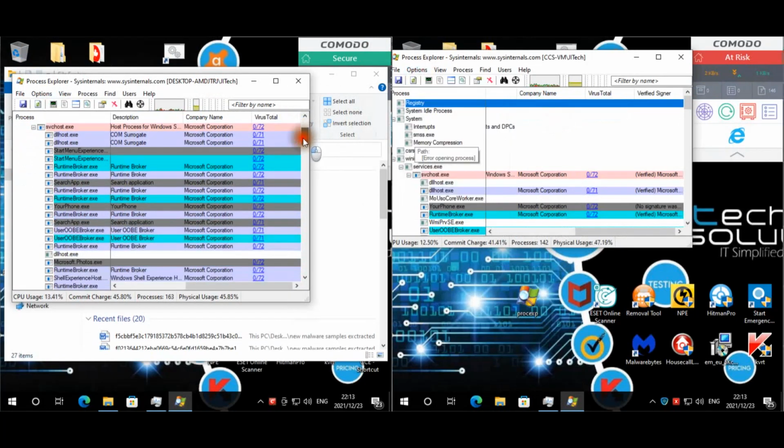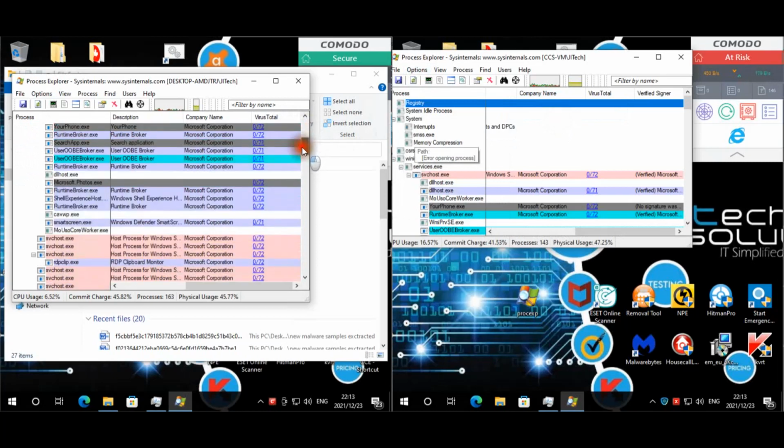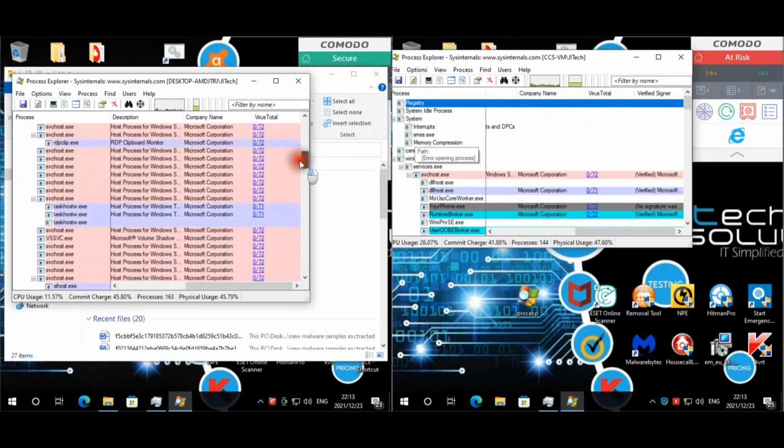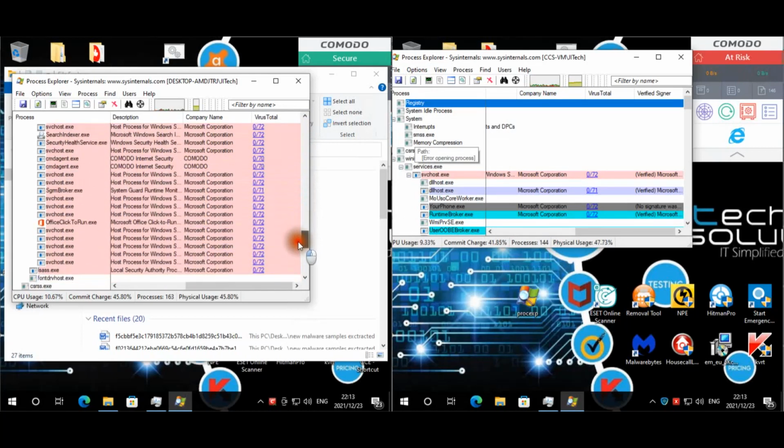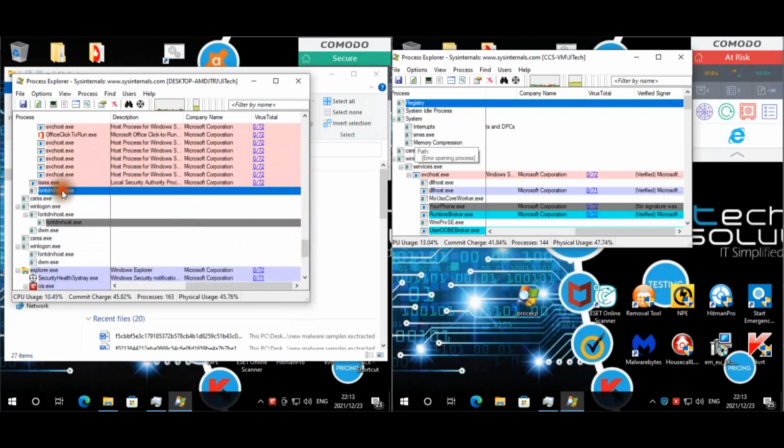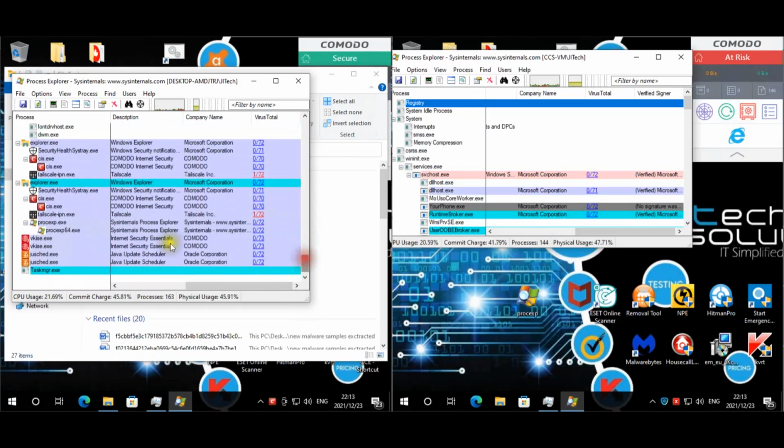Okay, let's see if we can spot anything that's persistent. Okay, so all these will just die out when the machine is restarted. So obviously we have this Tailscale, but only one vendor seems to rate it as malware, so that might actually not be malware. So let's see what VirusTotal has to say.